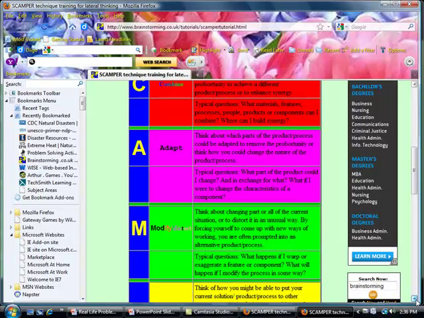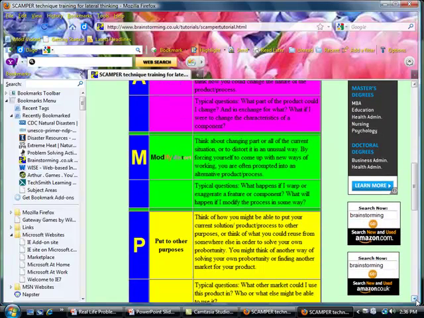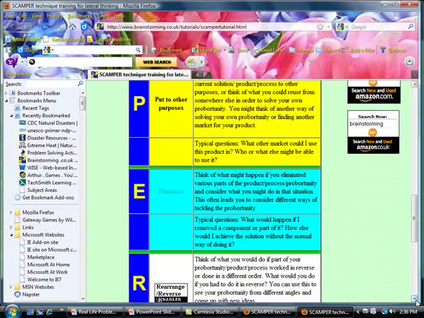P is put to other purposes. Think of how you might be able to put your current solution, product, or process to other purposes, and think of what you could reuse from somewhere else in order to solve your own problem. E is eliminate. Think of what might happen if you eliminated various parts of the product process, and consider what you might do in that situation.